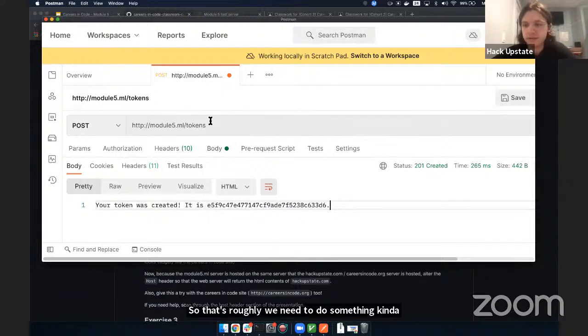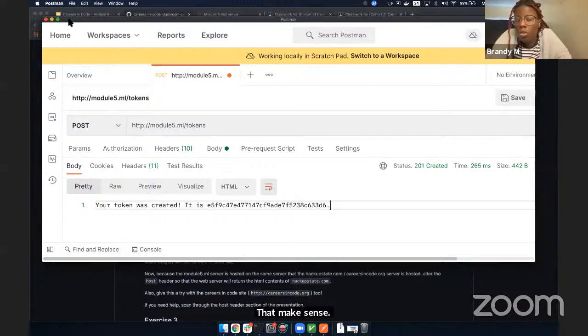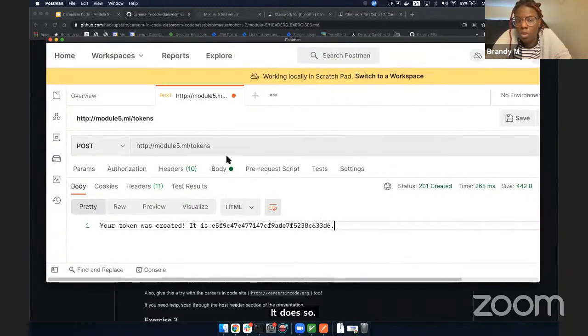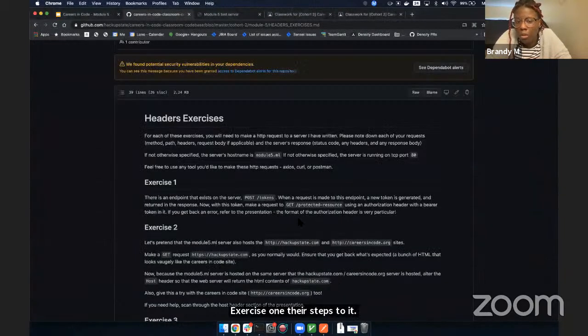Does that make sense? It does. So exercise one, there's steps to it. Like there's steps because I was seeing like a post method and then get method, and I got confused.